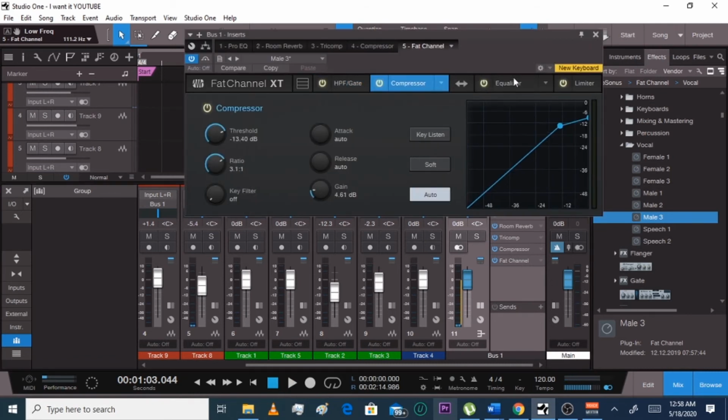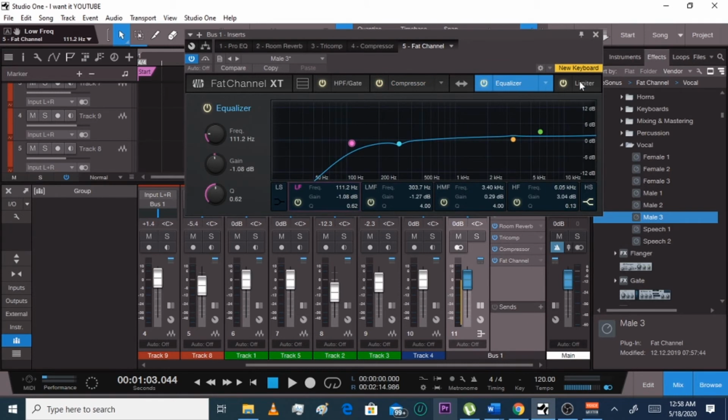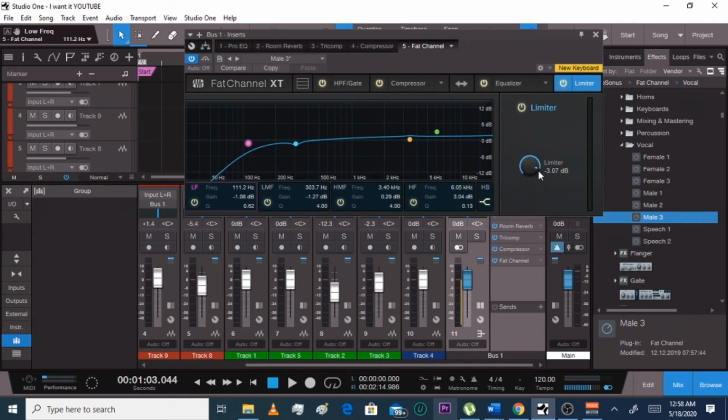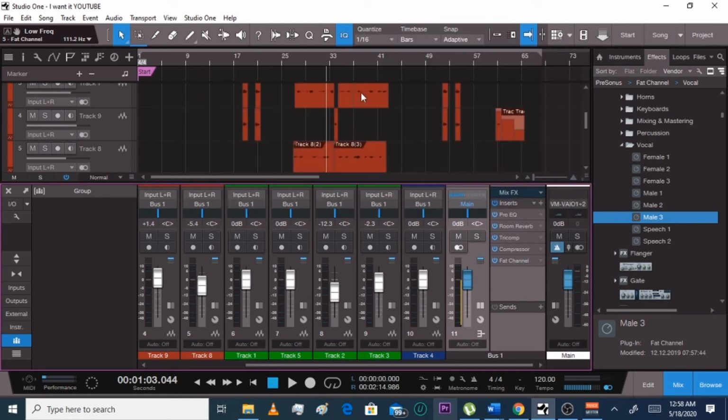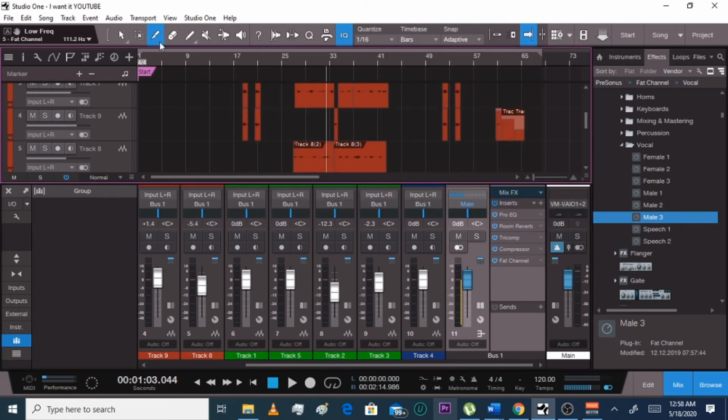So what the gate did, just so you guys know, because you know what a compressor does pretty much. If you watch my other videos, you know what an equalizer does. And if you don't know what a limiter does, a limiter limits, so it doesn't go into the red and clip, which means it's too loud, for lack of better words. A gate thresholds, it's like a compressor, but if you have any outside noise or extra breaths coming in, it takes that out for you automatically without you having to go in and cut it out manually. So that's what a gate does.